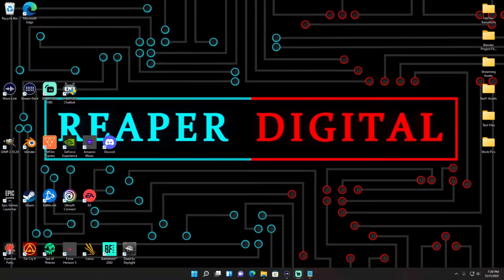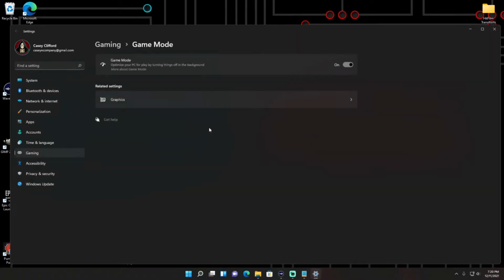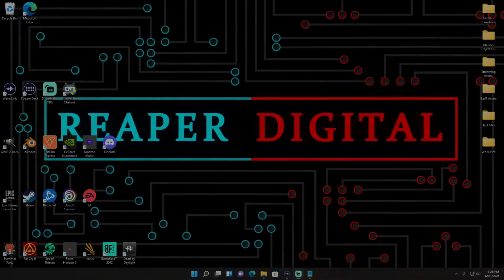How to optimize your PC, part 6. Down here on the start menu icon, you want to select that, type in game mode settings, select that, and go ahead and check mark on game mode. This will optimize your PC by turning off default apps that are unwanted or unnecessary in the background while you're playing your game. That's more for gaming, but it's still an optimization.